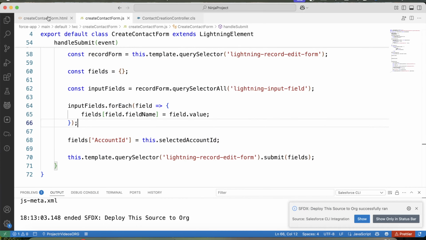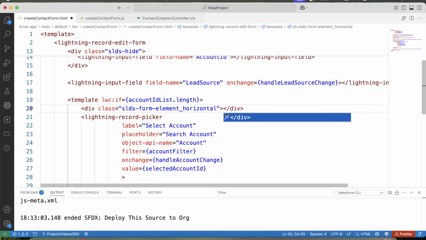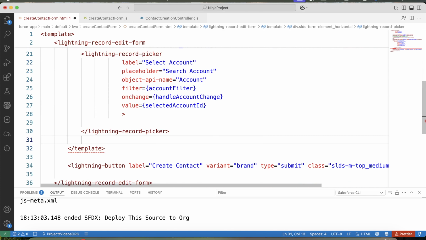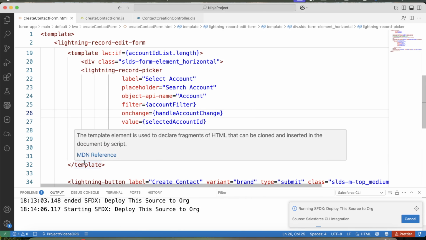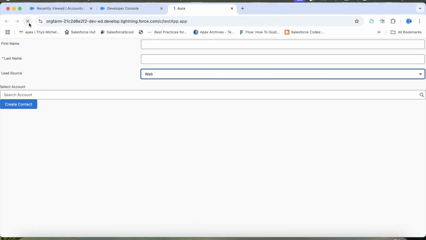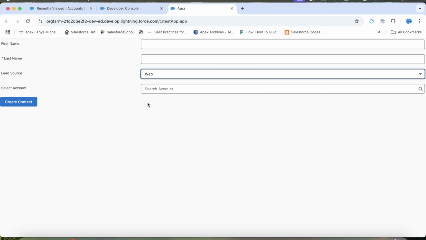Let's enclose this inside this div tag. Save it and deploy to org. Refresh this page. Yes, now it is looking good. Now guys, we can test it either here or we can put this component on account detail page and then test it there.